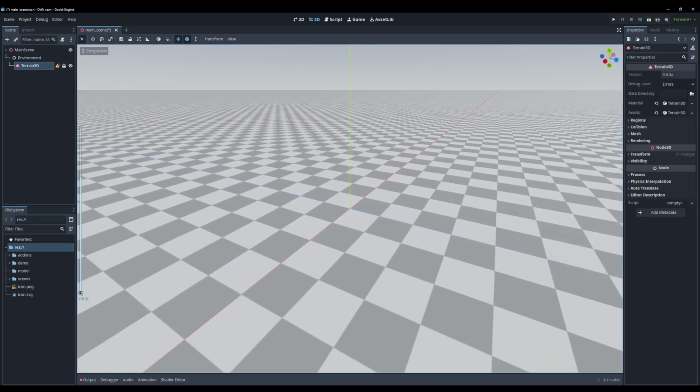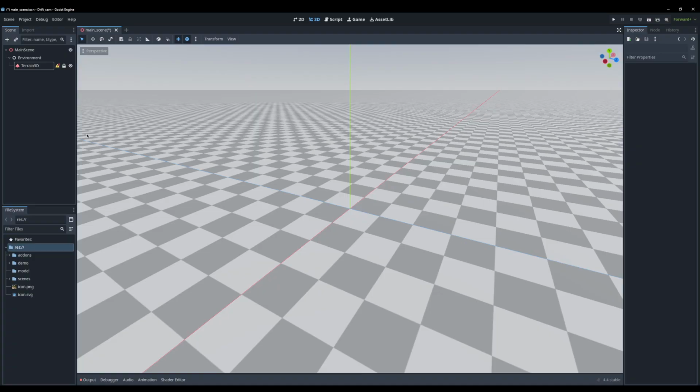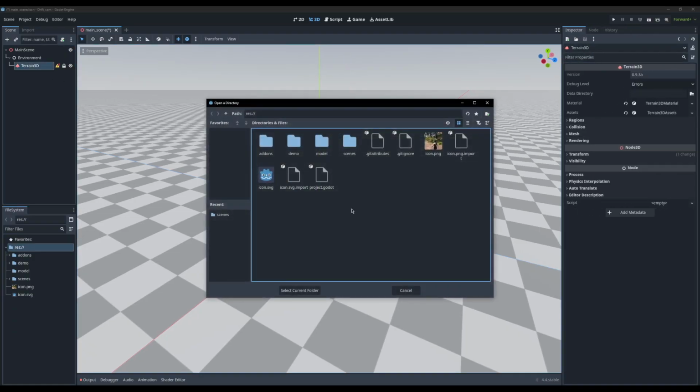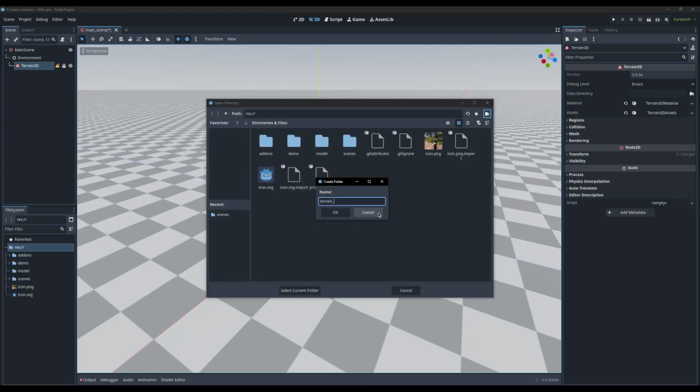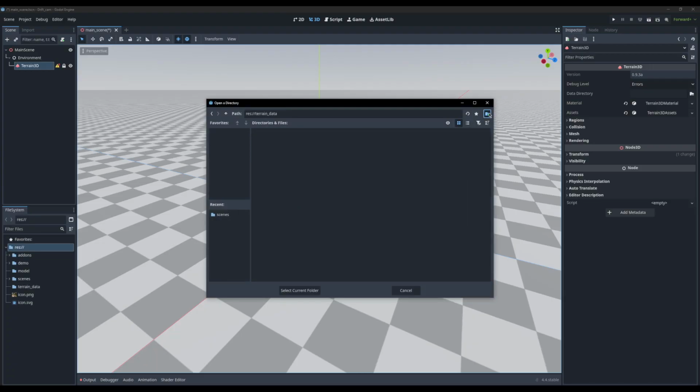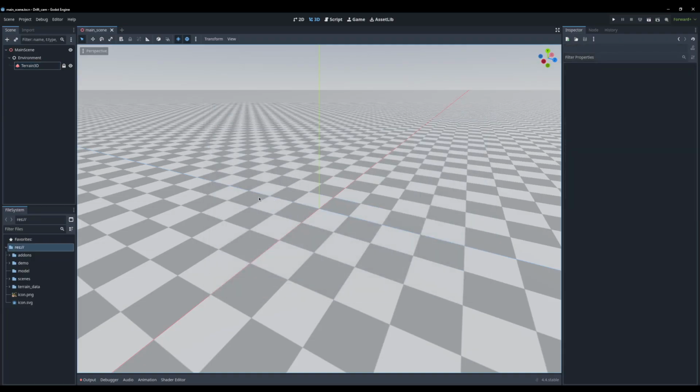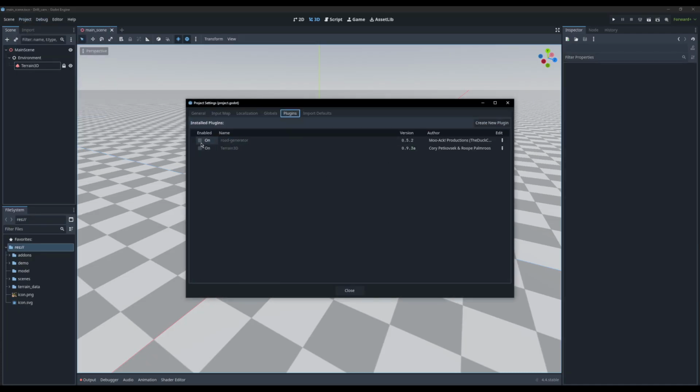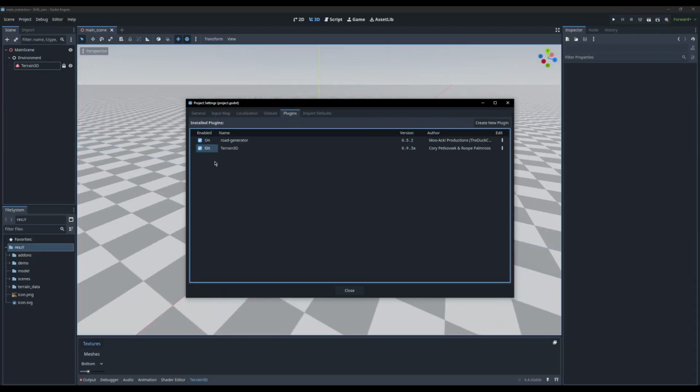And then what I like to do is first of all save the data directory. So I usually create one, terrain data, and then in here I'd create a folder called main scene, and then I'd select that as the current folder. But I think what we need to do now is make sure that that plugin has been turned on and enabled. So we'll enable them both. Hopefully this doesn't crash out.